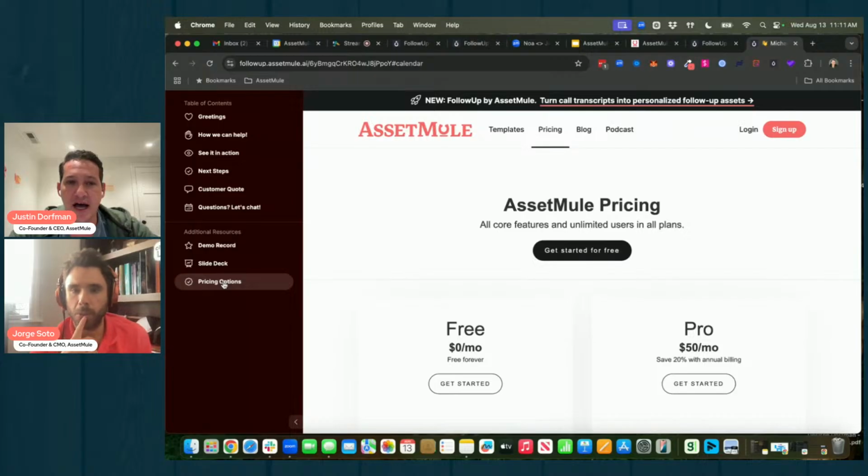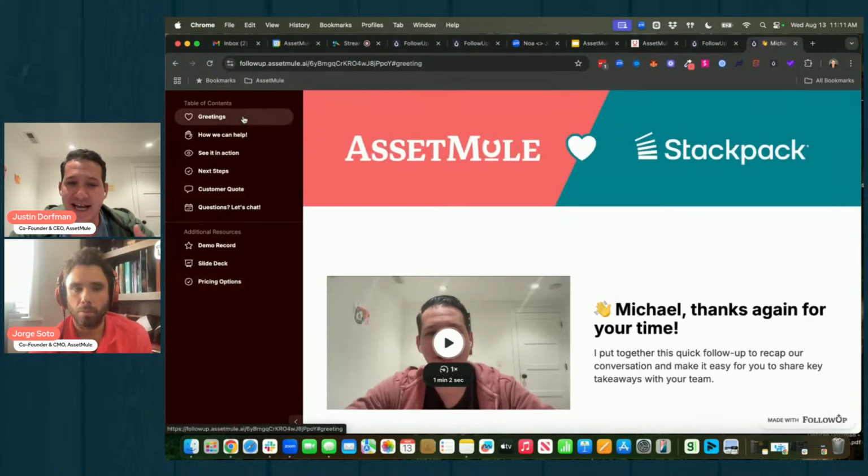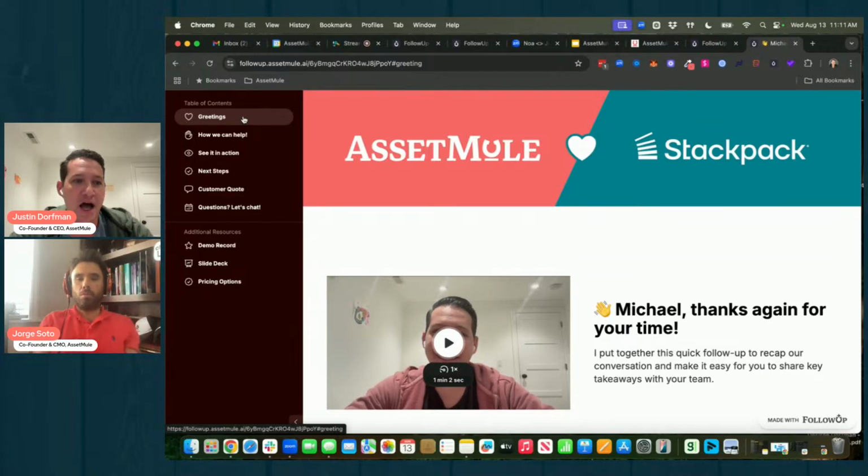So that's the new additional resources feature, and really sort of laying the foundation to this buyer hub vision that we have for FollowUp by AssetMule. And just to speak to that a little bit more, here's what you can expect coming soon to FollowUp by AssetMule to really lay the foundation of that lightweight, buyer-centric buyer hub use case.